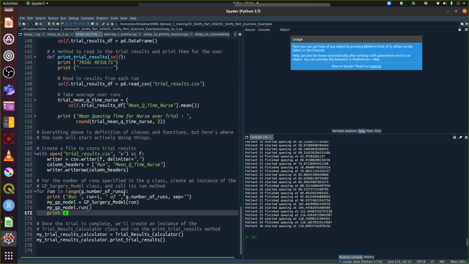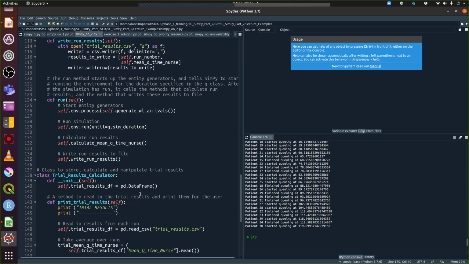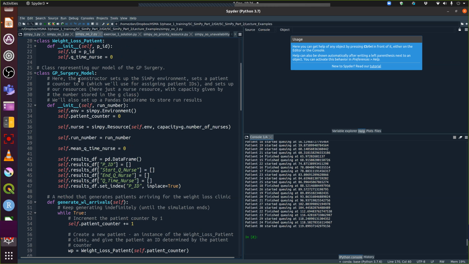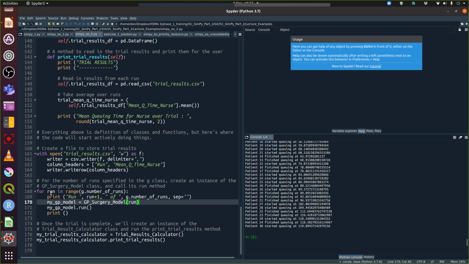So for however many runs, print the run number, create a new instance of the model class. The only difference here is that I'm passing in the run number. Remember, we changed it so that when we create a new instance of the model class, it's going to expect the run number. So I'm going to give it a run number, and I'm going to take that from whatever index. So the first one will be 0, the second one will be 1, the third one will be 2, etc. So give it that. That GP model instantiation now has the run number, and then just as before, run the run method, which will kick everything going.